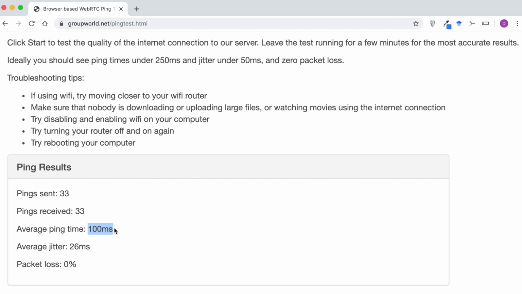Jitter shows how much the ping time varies from one data packet to the next and is a more important metric than the ping time in determining the quality of your internet connection when using voice over IP services such as Groupworld. If the jitter is high, then you may experience breakups and stuttering audio. Generally, a jitter of less than 50 milliseconds will give good audio, and if you have a good quality internet connection, then your jitter will typically be lower than this.